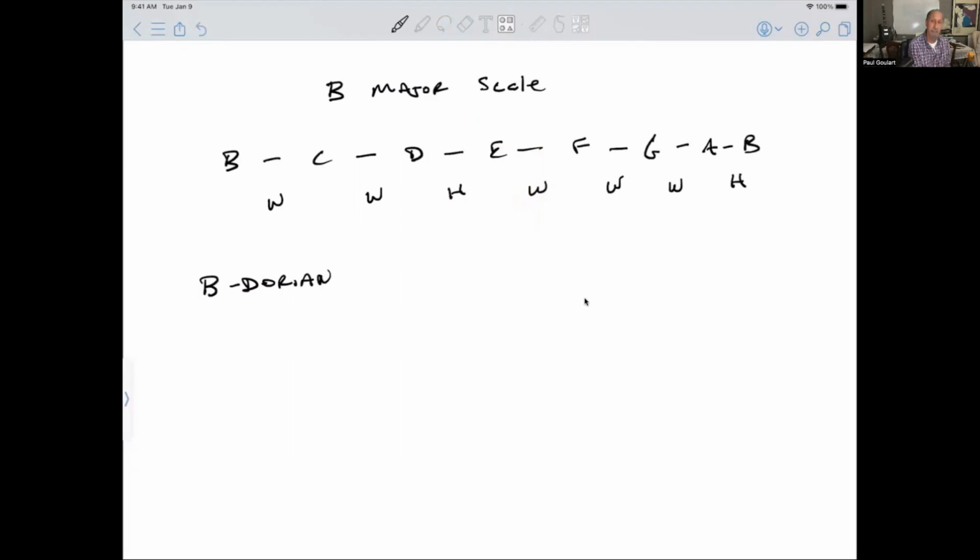Between B and C is supposed to be a whole step. That means we need to sharpen this C, so between B and C sharp is a whole step. And then we do another whole step between C sharp and D, so this needs to be sharpened. So between C sharp and D sharp is a whole step. Between D sharp and E is a half step, so that's right.